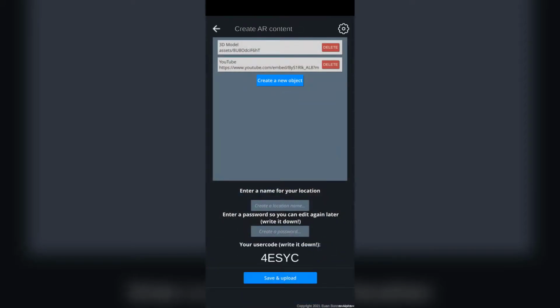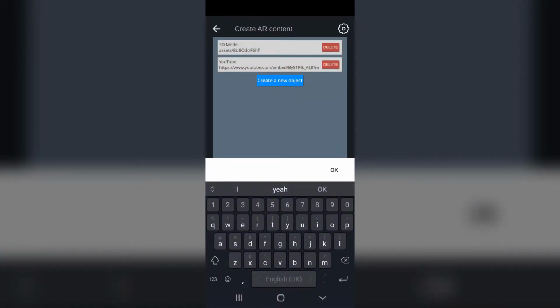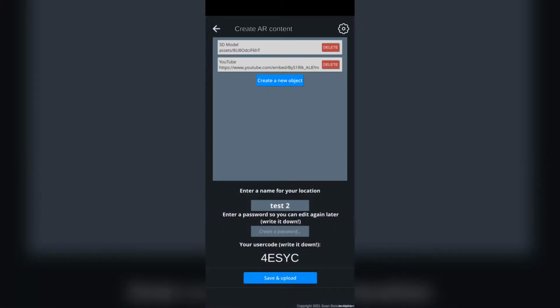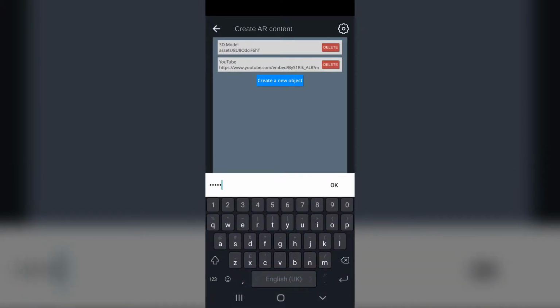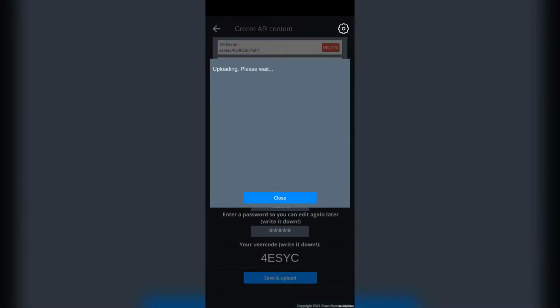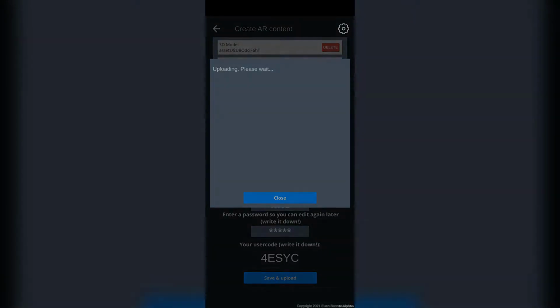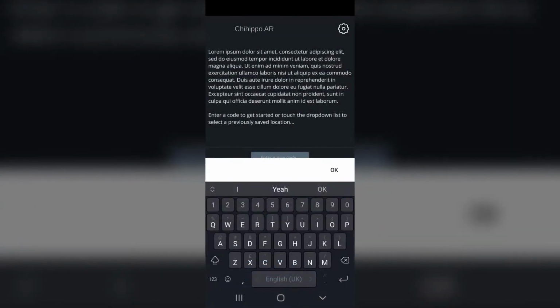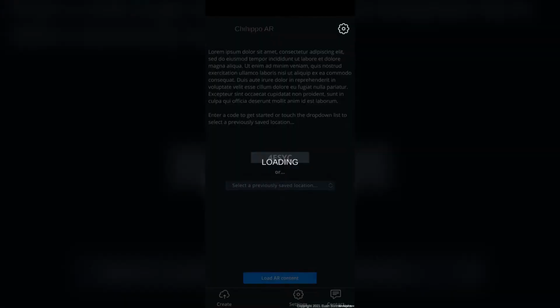Once you're done, you create a name for your space and a password so you can edit it at any time. Then, anyone else with the app types in the 5-digit code you give them, and they can now view that same content. The app even saves the codes, so you don't have to remember them.